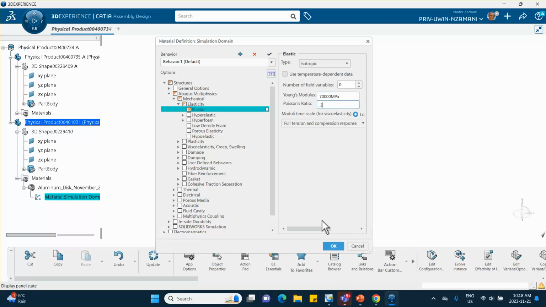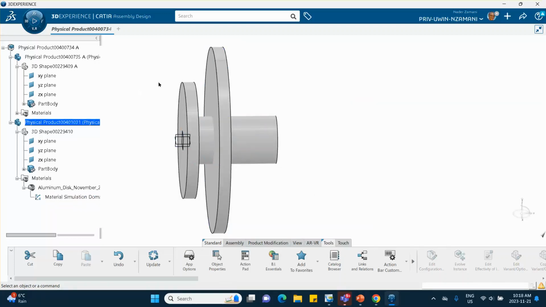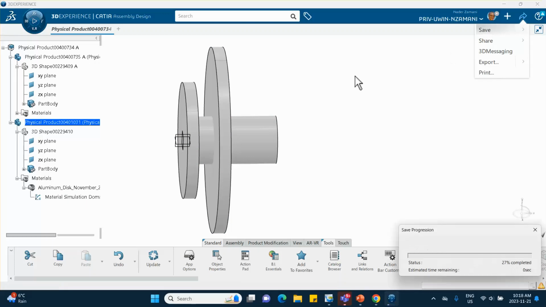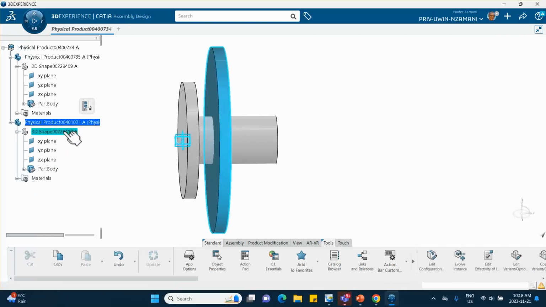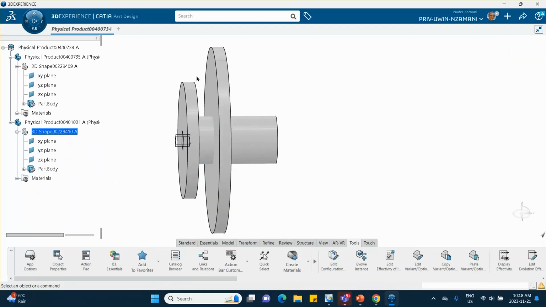0.3. Okay, good. Let's save this. All right. Now, while I'm here, I'm going to make that reference point while I'm on this part. So let me double click, once again, on 3D shape. I am in this part. So let me make a reference point.